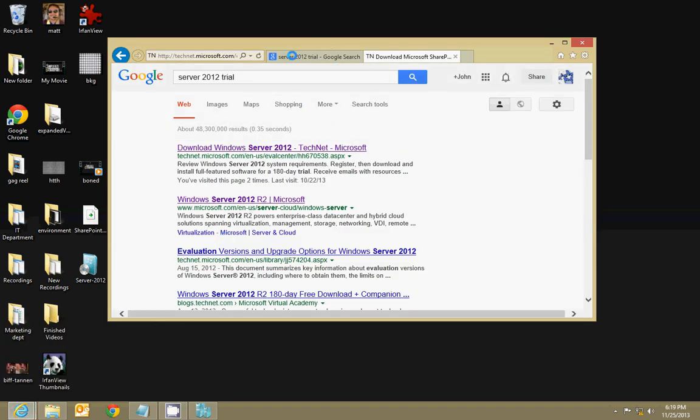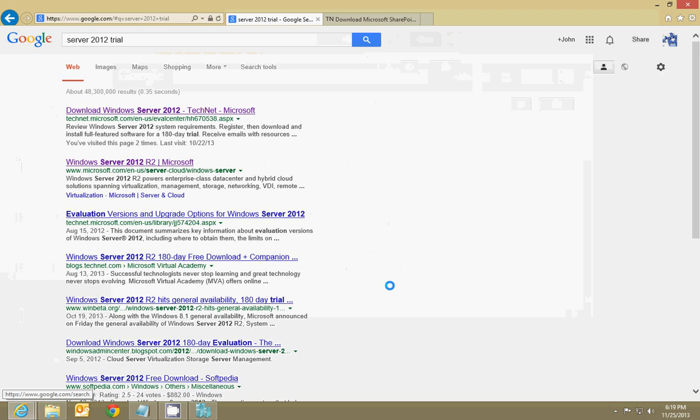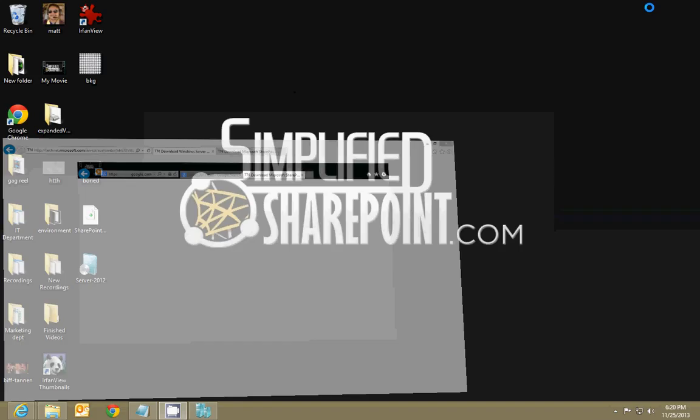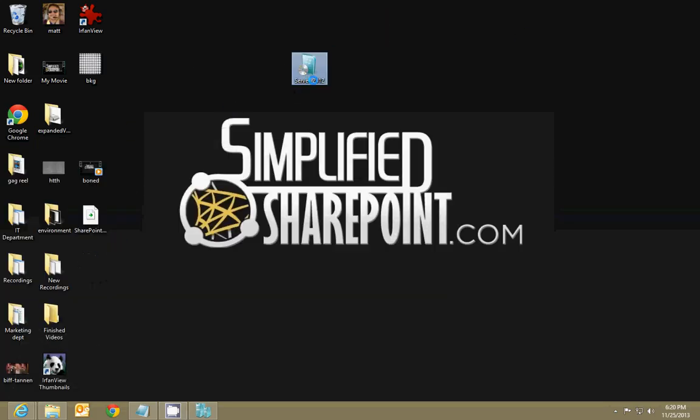And what you'll do is you'll go to your Internet Explorer, as it crashes, and go to Google or your favorite search engine and just type in Server 2012 trial, and that'll take you to the Windows Server download page. When you get to this page, down here where it says select a version, you want to download the VHD. That stands for virtual hard drive, and that's what we attach to virtual machines.